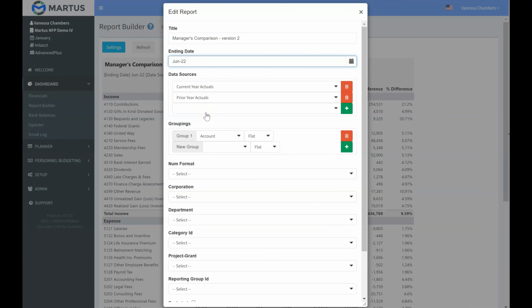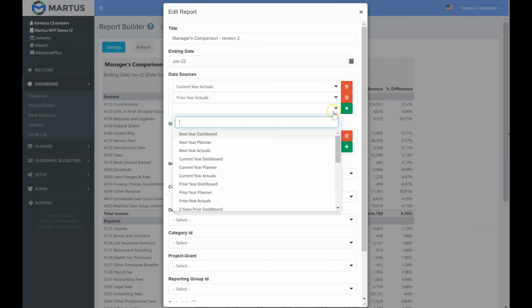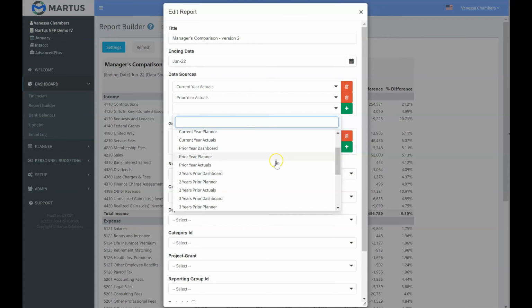Now, selecting data sources. You choose the data sources for a report from this list. You can use the actuals for any fiscal year. You can use any Martus budget. You can pick as many data sources as you want: 2 years, 5 years, compare to 6 different budgets.